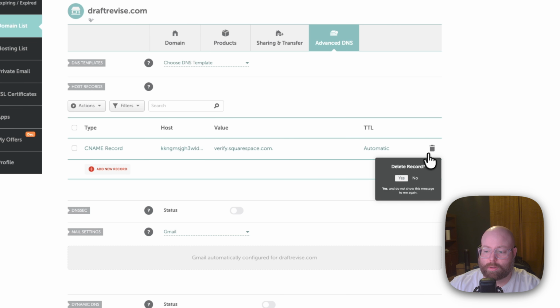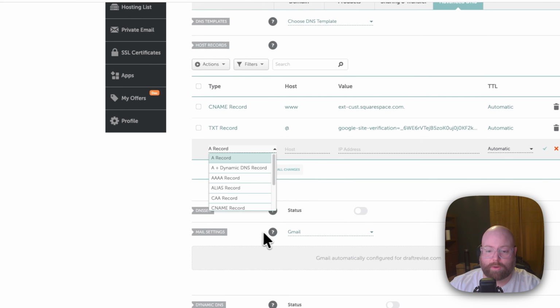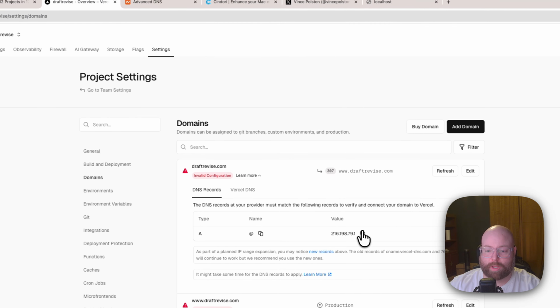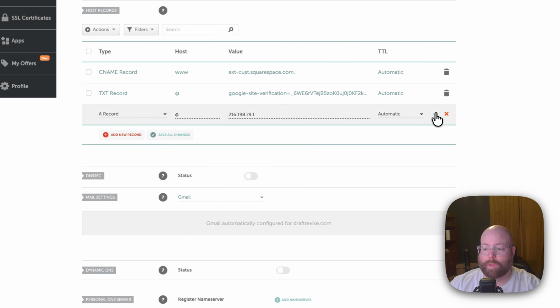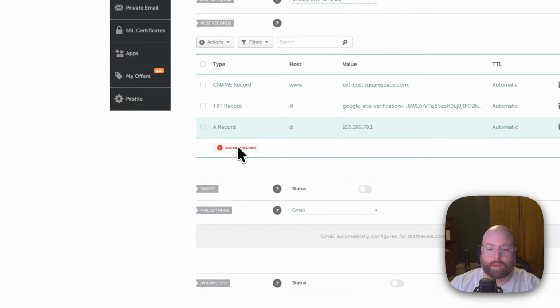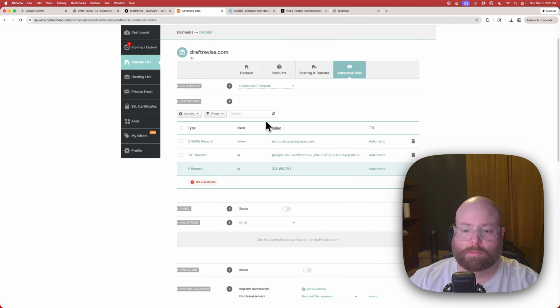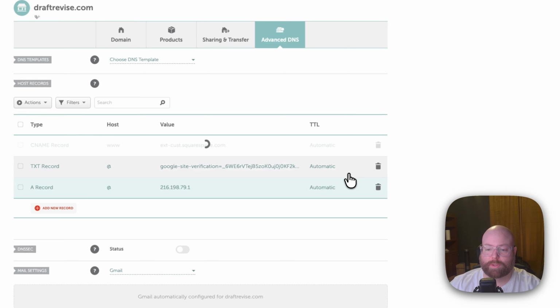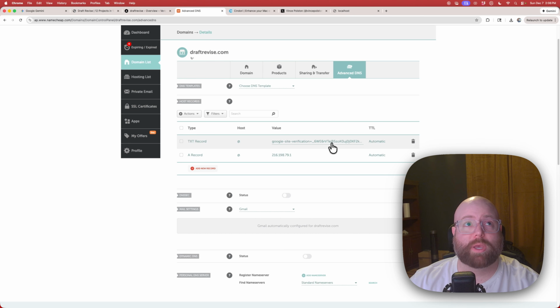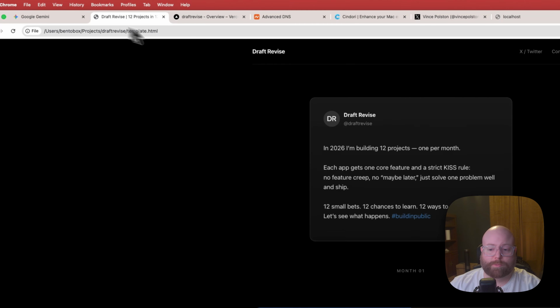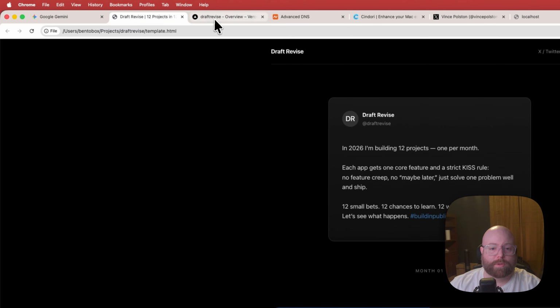Delete. We'll add a new record. It'll be an A, it'll be an @ and then this will give me the IP address. And we can keep the TTL automatic. I thought I deleted the Squarespace. Why is it still there? And the Google site verification I will leave because I have Google Apps set up for the mail. Where are we? Vercel, where are you?